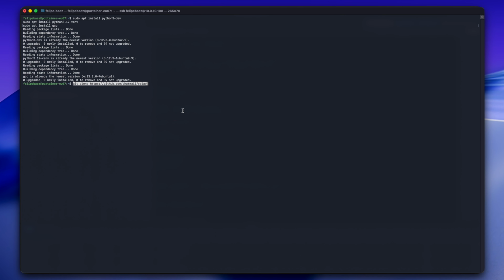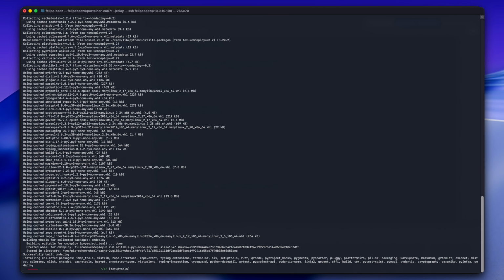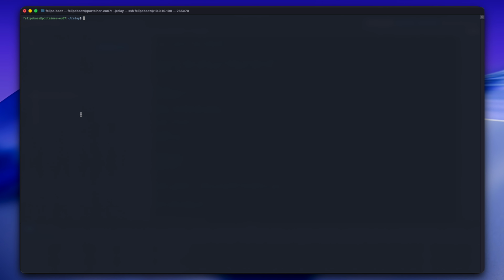On your local computer, clone the GitHub repository. Do git clone https://github.com/chatmail/relay, then get into the relay folder and execute the initial script, scripts/initenv.sh. This bootstraps the Python virtual environment used for deployment. Then you run scripts/cmdeploy init and then space, then your domain. This creates the chatmail.ini configuration file for your domain.